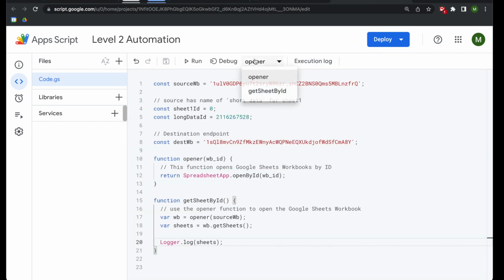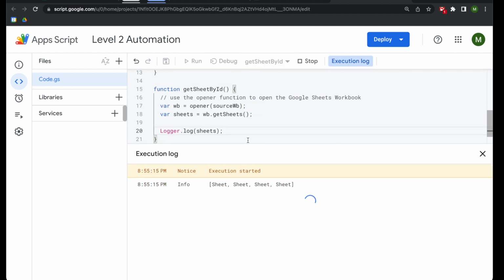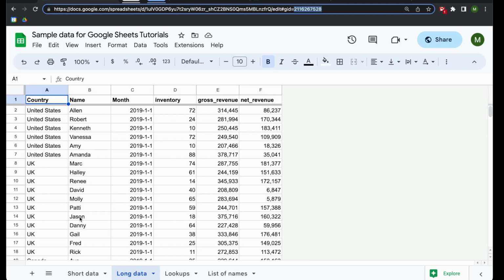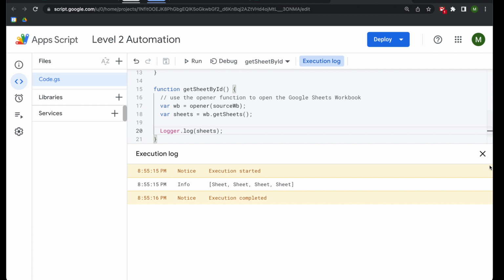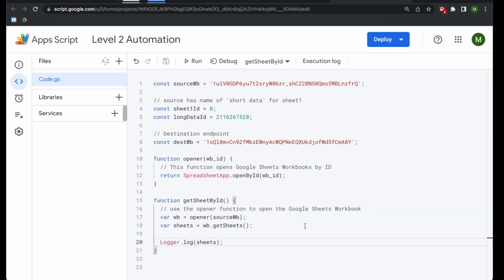Okay, so now I'm going to run getSheetById, and what this should say is sheet, sheet, sheet, sheet, and that stands for the sheets from our source workbook. So what we have to do is iterate through that array in order to see what the sheets are that exist in that workbook.